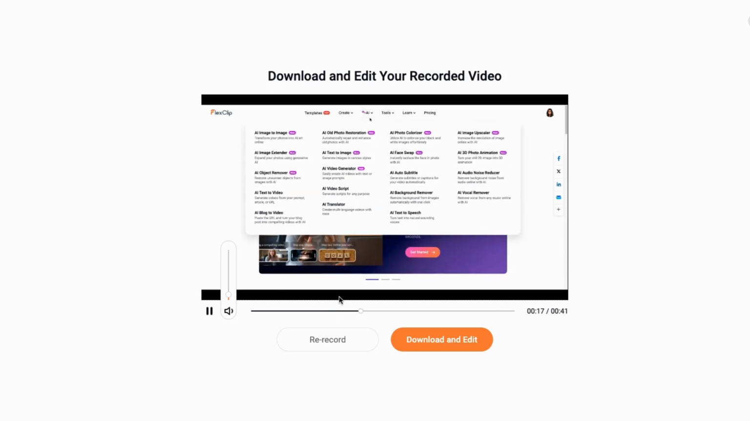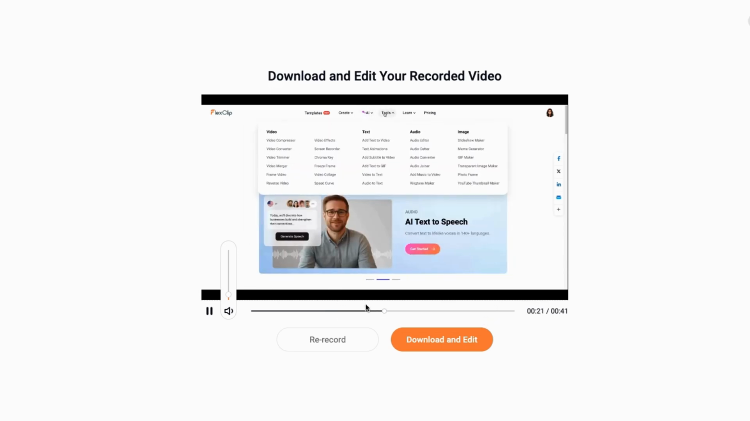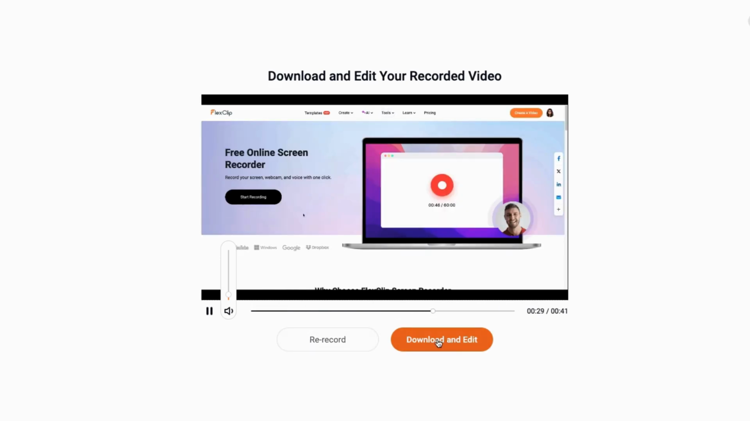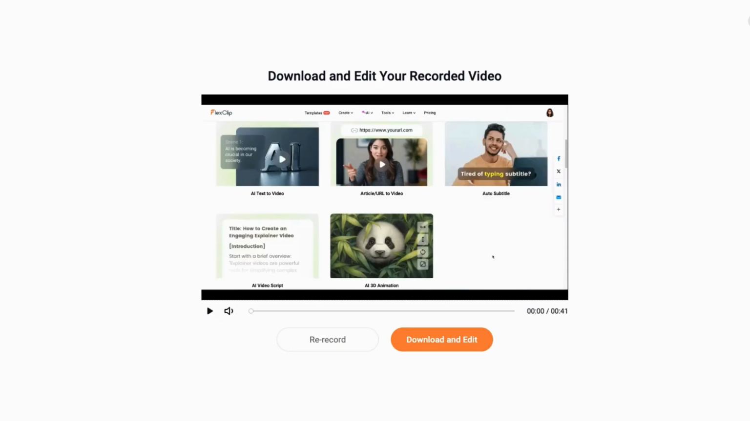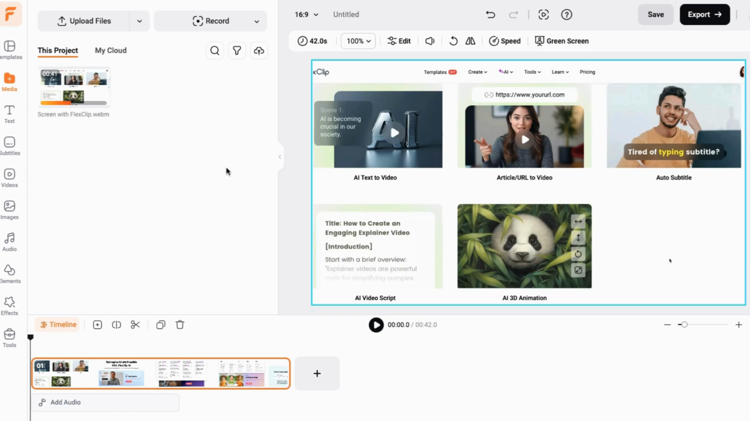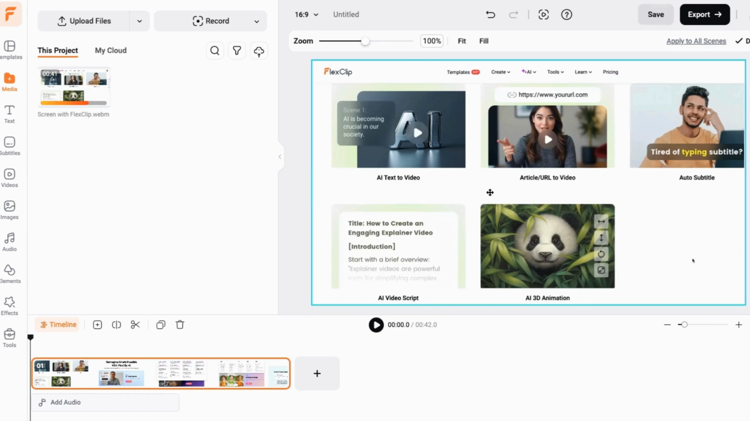Then it'll pull up this editing page. You can come in here and make all kinds of changes. Remember, this is all free. But for now, I just wanted to show you how it works. But if you just want to record your own screen for any reason, this is how you do it. If you want to edit your recording, you do that in here.